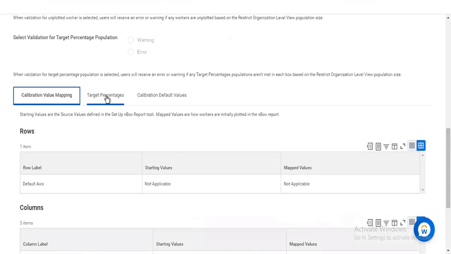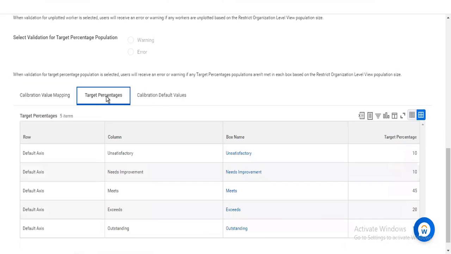Now talking about the target percentage. So this is mainly about how many people we are targeting, like the inbox that we are going to have. Again, this is an optional one. The recommendation for this one is to get the percentage of the target population that we want to place in each box, the inbox that we are referring to.